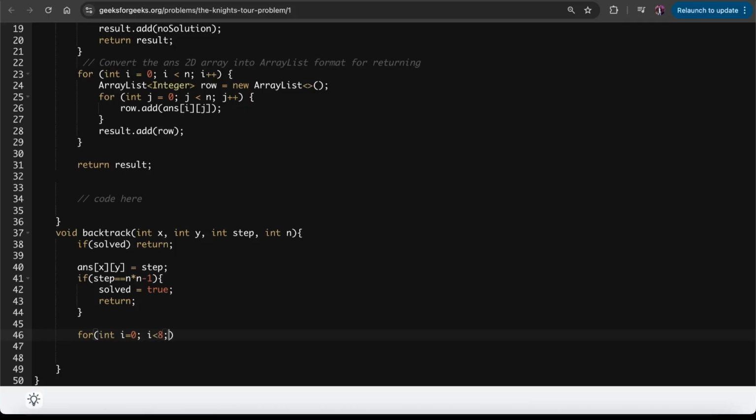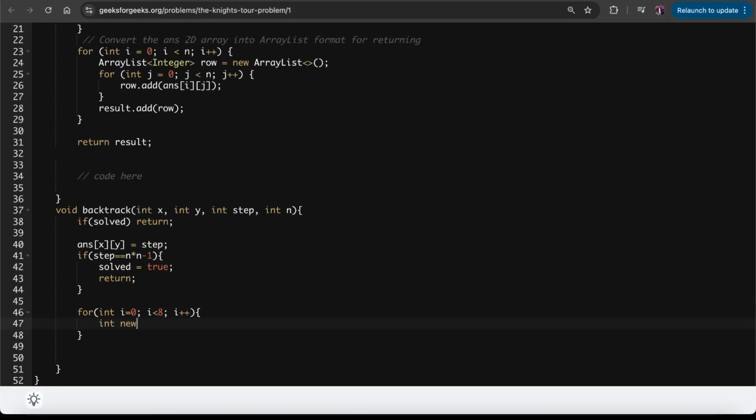So we have 8 directions and i plus plus, and we'll be forming the new x coordinate, that is new x is equal to x plus dx of i. Similarly, int new y is nothing but current y plus dy of i, right? And we're going to have to do a safe check, so we can make one helper function saying isValid.